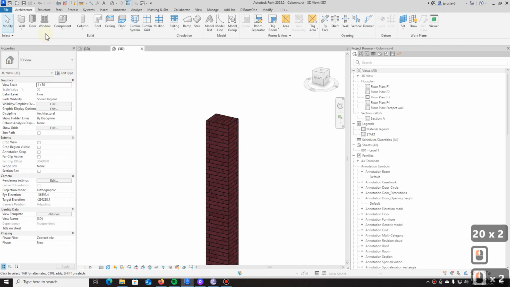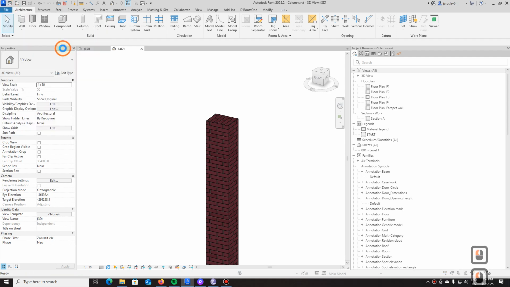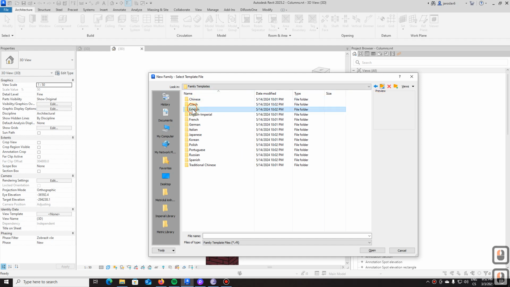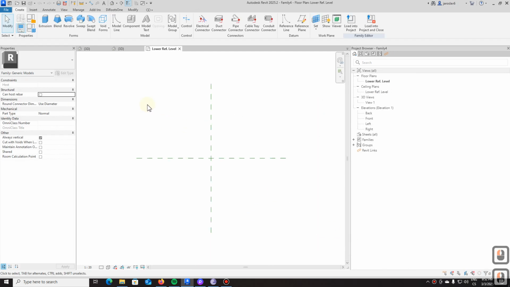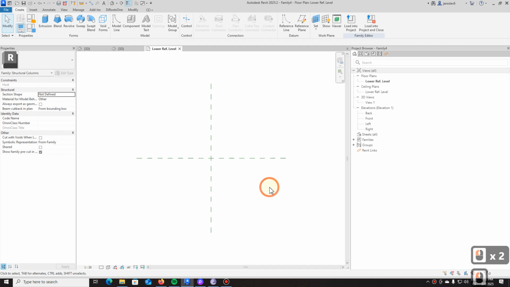So let's do it. We go to File, New, Family. I want to use the metric template, so I go to metric and select model to level based. After that we need to change the category of this family, so I click family category and parameters, and I change it from generic models to structural columns like this.